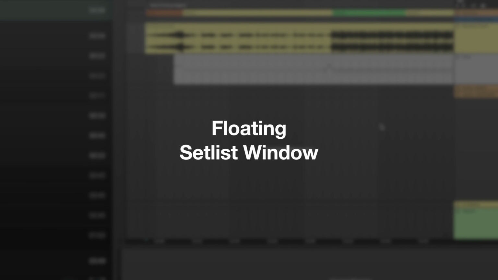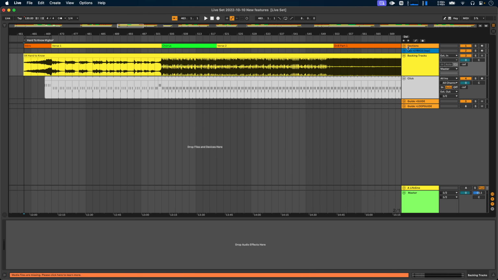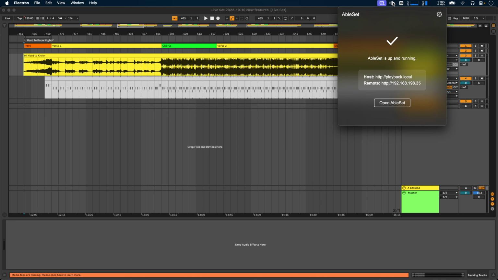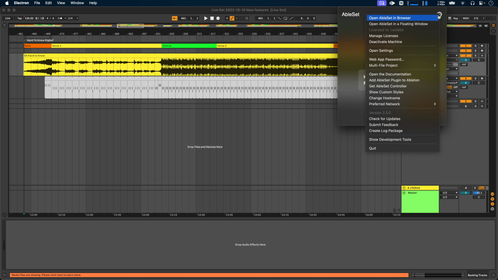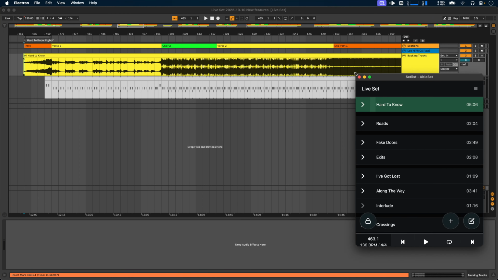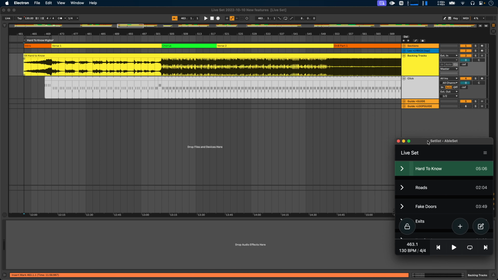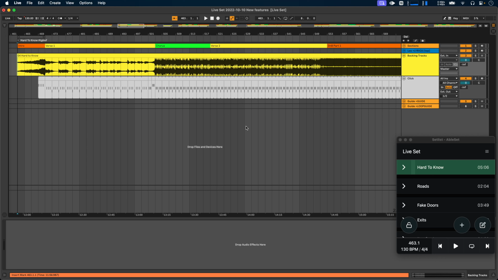Another smaller but handy feature is the ability to open the setlist in a floating window, which is especially handy if you have a small screen. So let's say we want to use Ableton in a full screen setup. We can now click on AbleSet and then open AbleSet in a floating window. This now opens a window that just shows the web app. You can resize it however small or large you want, and it'll always stay in the foreground.